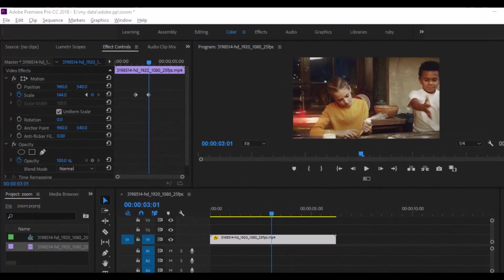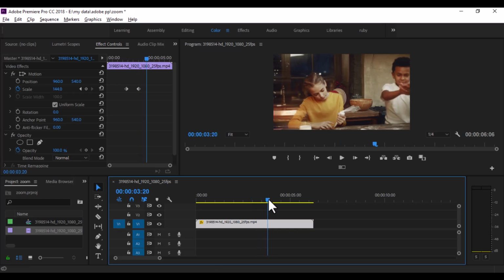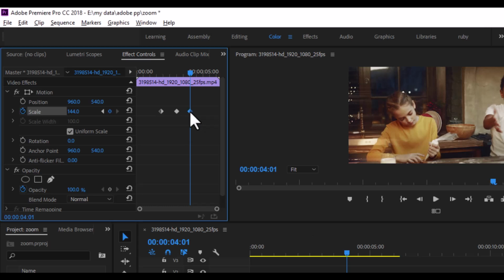For a zoom out effect, follow the same steps but in reverse. Start with a higher scale value and end with a lower one. To do this, move the playhead to where you want the zoom out to begin. Then click the Add Keyframe little circle button to create a third keyframe for your current scale.